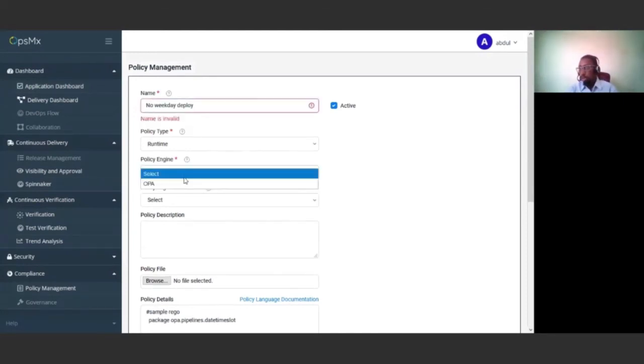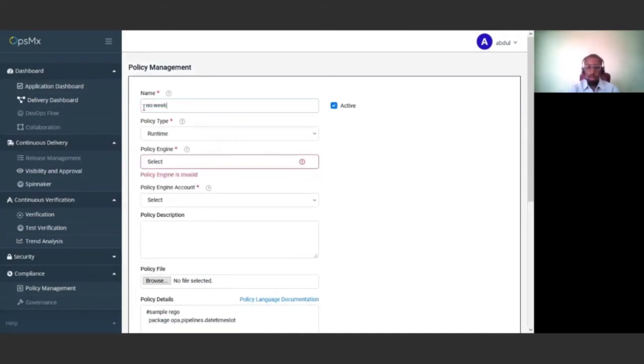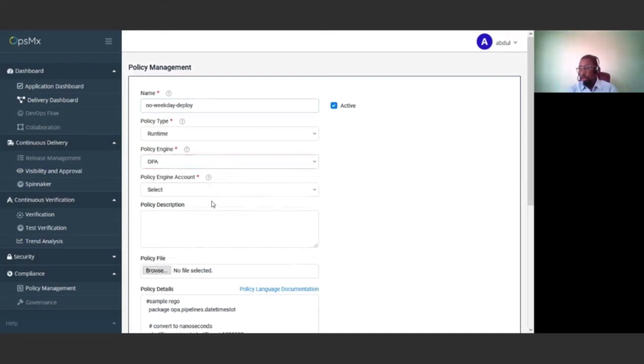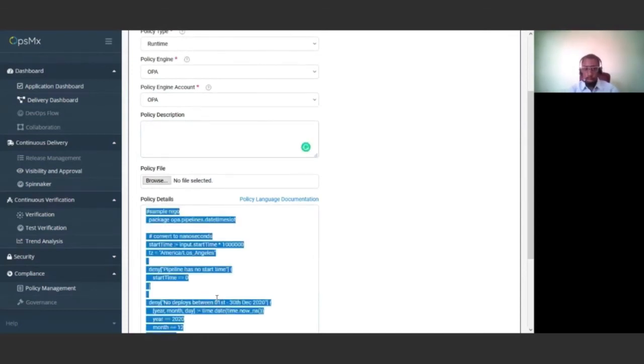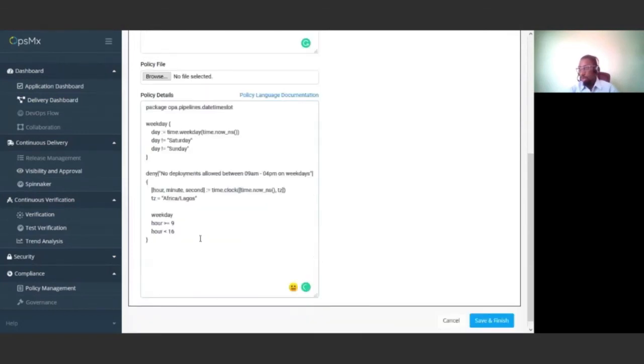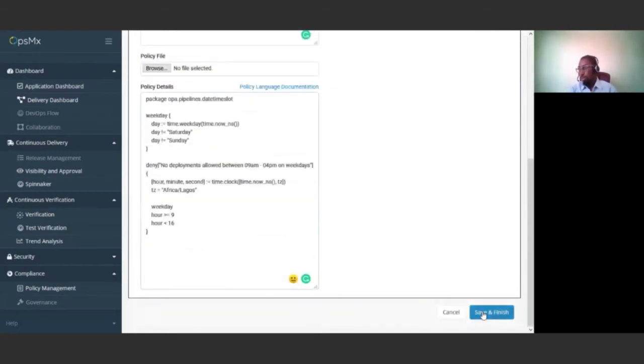We deploy. Sorry, invalid name. Deploy. OPA is our policy engine. Policy description, and you can do anything you want. But I'll just paste the same policy here. So copy, paste. And it still has our 9 to 6, right? So let's test that. So save this policy.